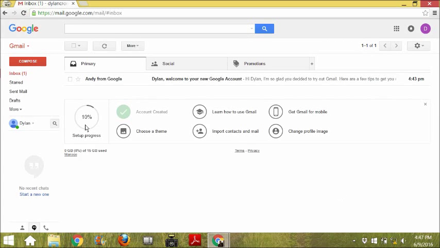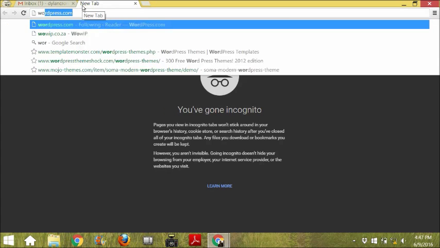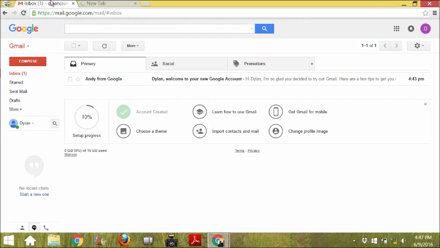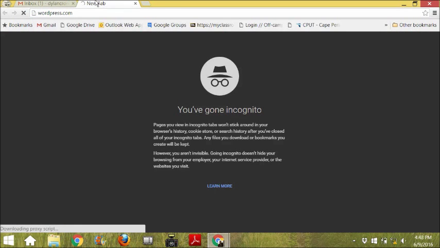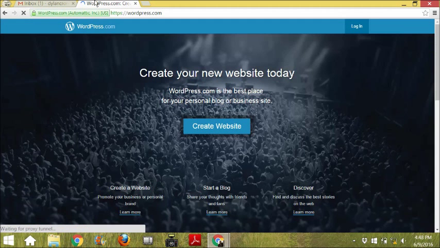Okay, step two. The next thing you need to do is open a new tab and go to wordpress.com. Now, Gmail gives you your professional email address, and WordPress is what's going to give you your blog. Okay, let's give it a moment. Okay, there we go. And all we do is we click on Create Website.